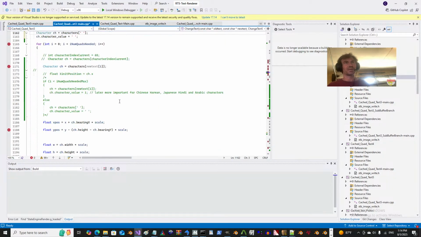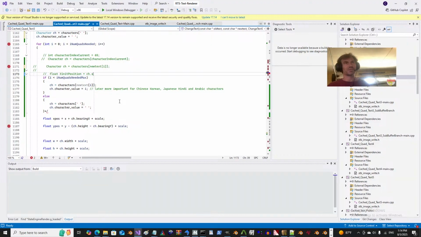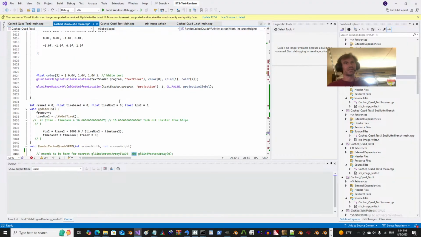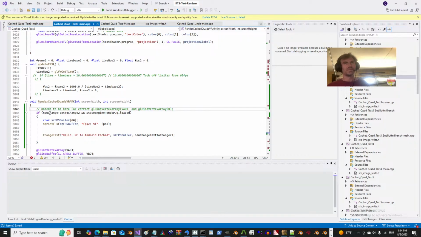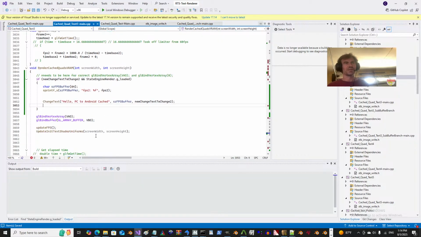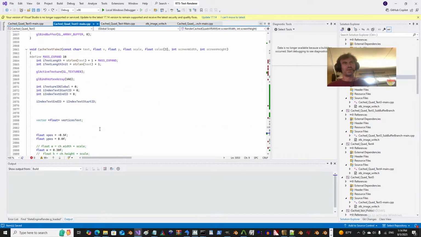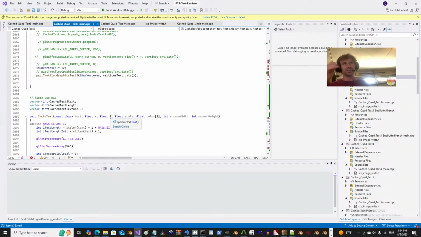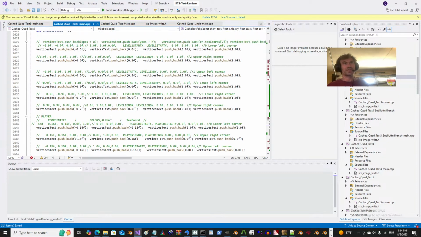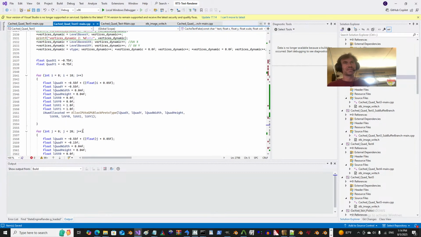Put this back, put this back, put this back, put this back. So I actually fixed two things. I didn't know that the VBO is, yeah, I made this comment here. Needs to be here for correct. All right, this is what I got wrong. Yep, all this for like simple text rendering. Why? Because this is the faster way of doing it.